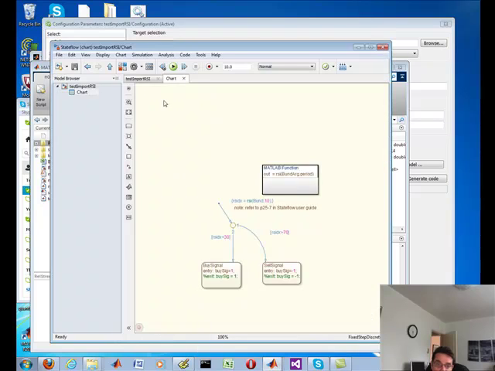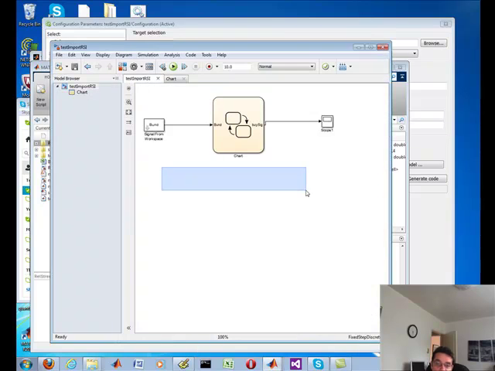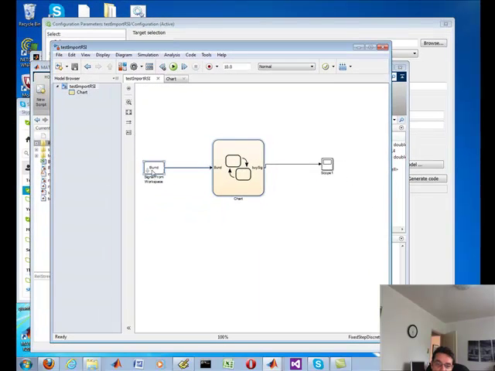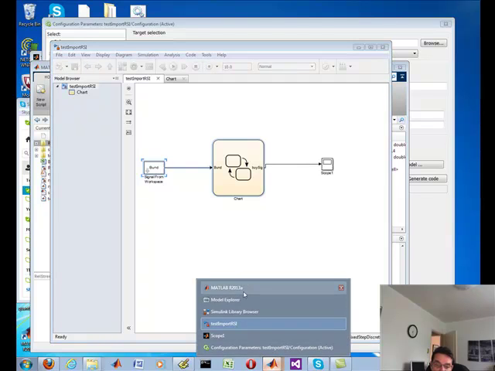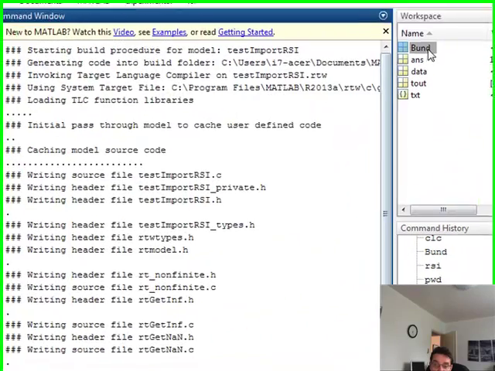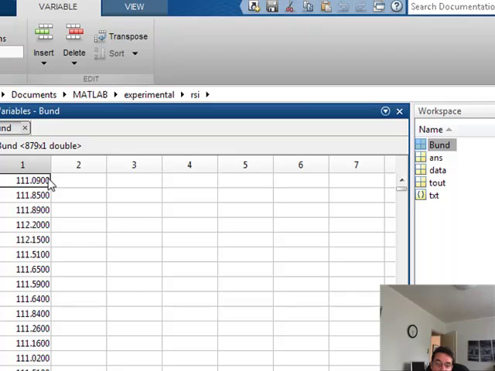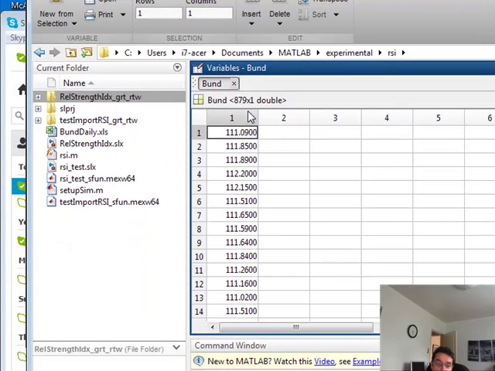What I have here is a very basic model I've created in Simulink. It just reads an Excel file. All this stuff is just generated from standard webinars and various things. So we have an Excel spreadsheet, it parses it, and creates these prices.